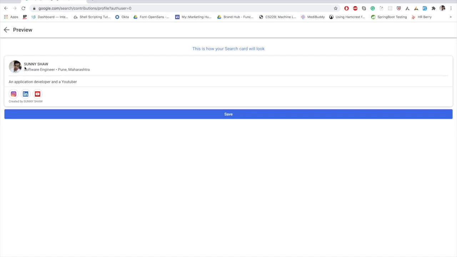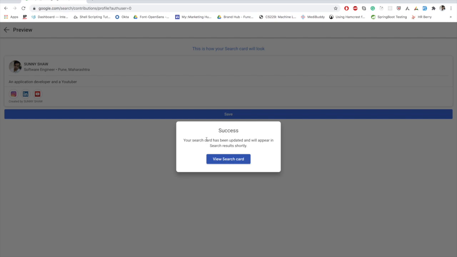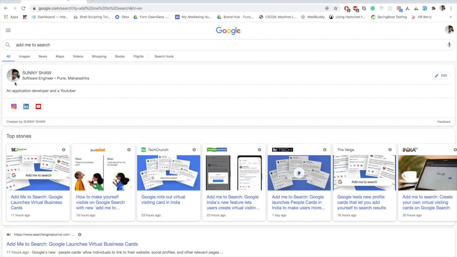Here you can see it came up with my profile picture, my name, my designation, and additional information whichever I have added. Right now here you can save it. Here it shows success. Your search card has been updated and will appear in search results shortly. After saving, it looks something like this. Here you can see my details, right, and my social profiles link. And you can also edit this later on when you want to update any of your information, right?